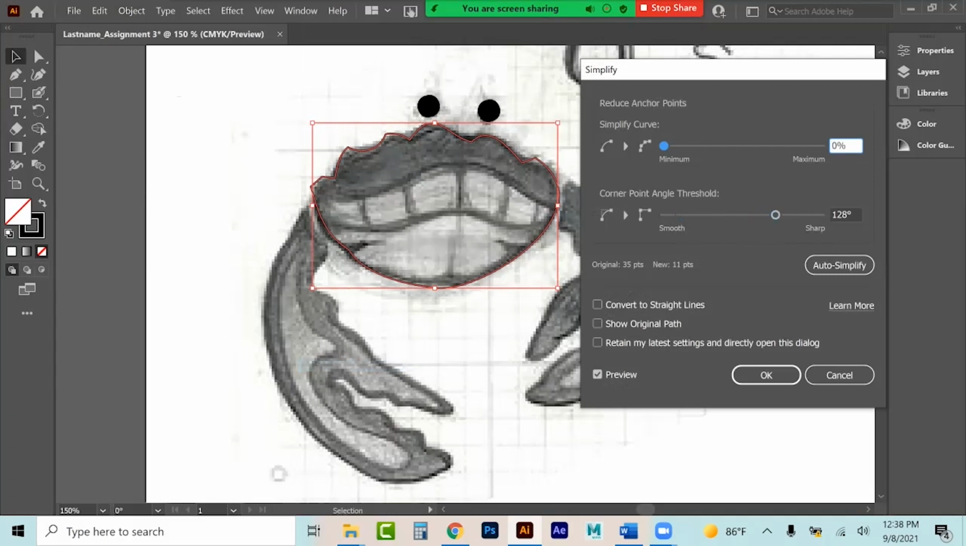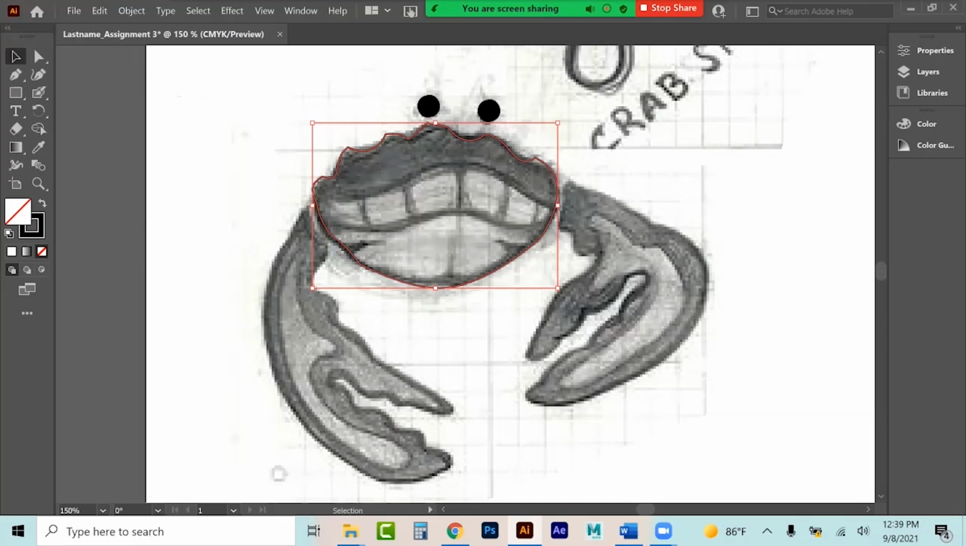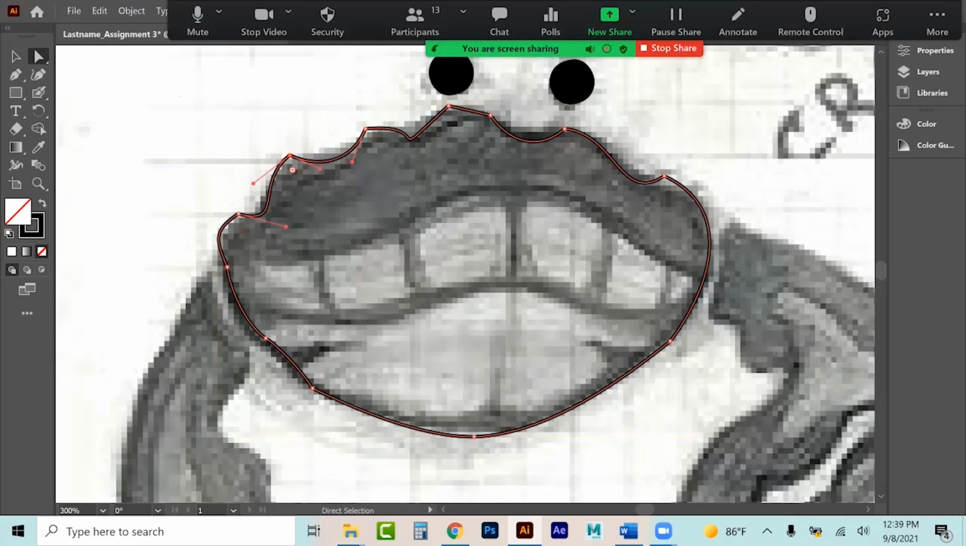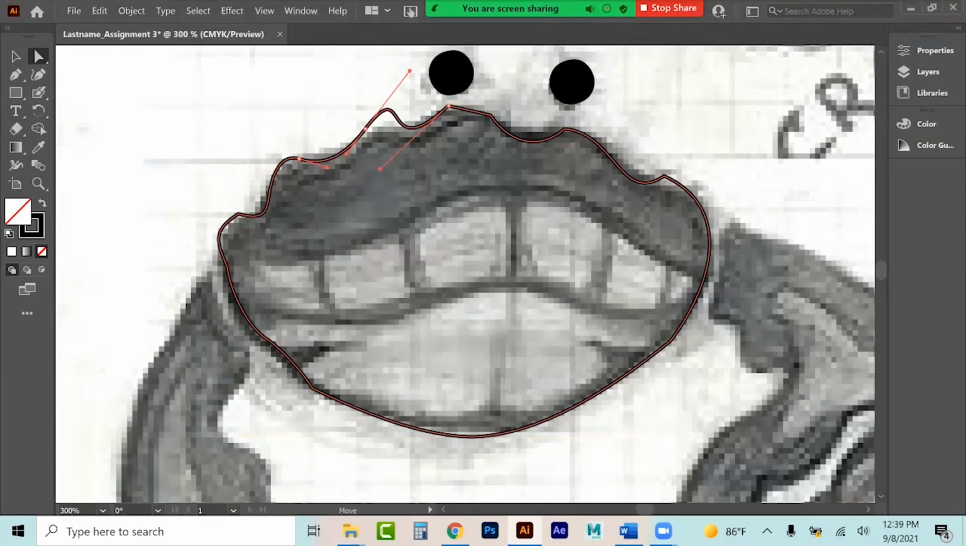And you can see the original had 35 points. I've minimized it down to 11. Maybe I'll leave just a little bit more than that, okay, down to 12. And I hit OK. Now I can go in here and start to just clean this up a little bit so it's a bit more accurate. See? If you need to, you can drag to get a little more curvature.